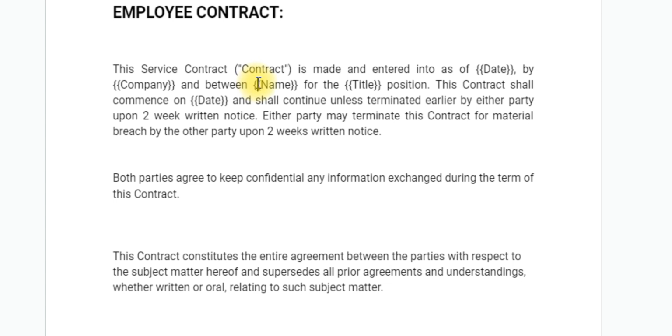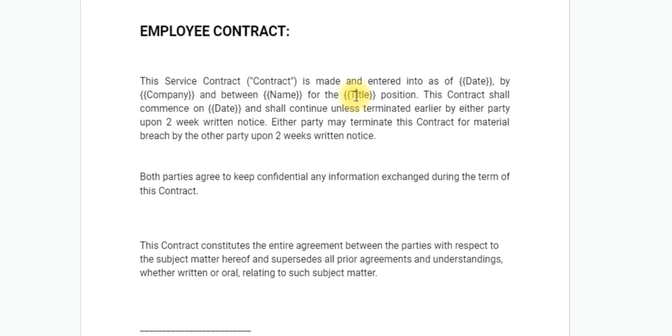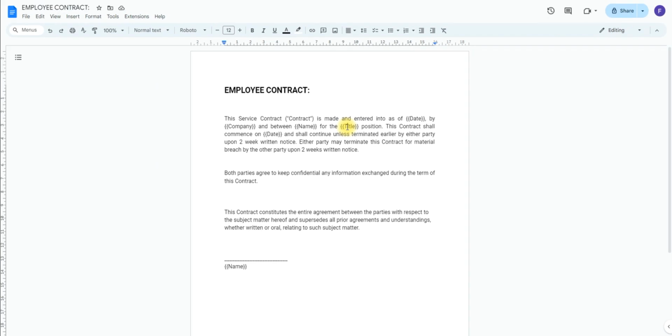So for example, the name of the person, their starting date, the company, their title, everything will be updated with the information from the responses, but to be able to do that, we need to indicate where they are. So to be able to do this, all you have to do is place the 2 curly brackets around the words that you wish to replace.